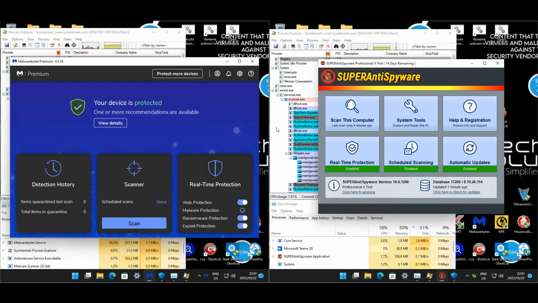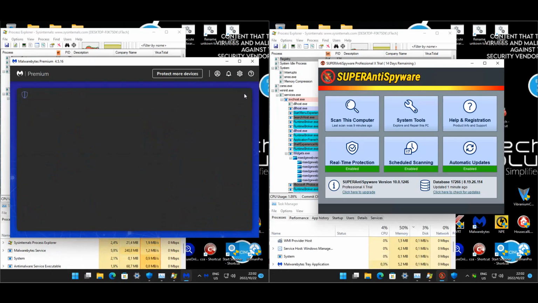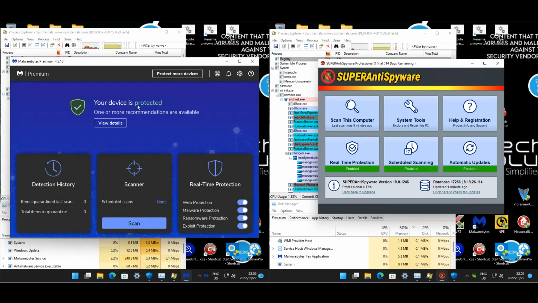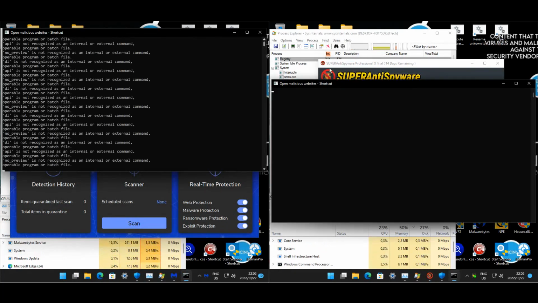Okay, so SuperAntiSpyware is ready. I think Malwarebytes is ready. Sometimes that gets stuck, so if you swap the screens, it will update. Okay, as you guys can see, everything is enabled. Swap it back. Everything's enabled. Malwarebytes is ready, so let's start with the website test. There's this one, and I'm not sure how well SuperAntiSpyware is going to do.